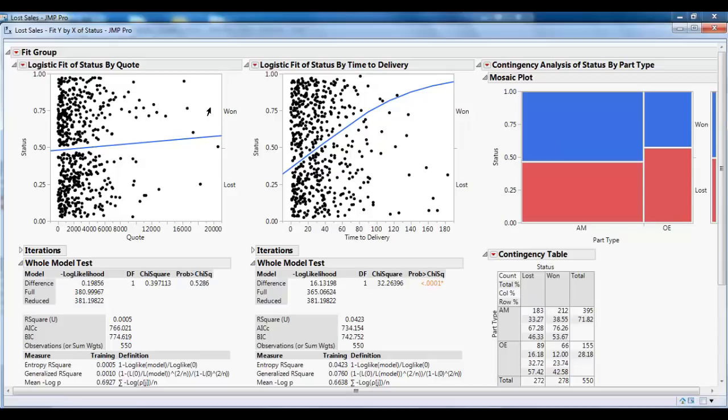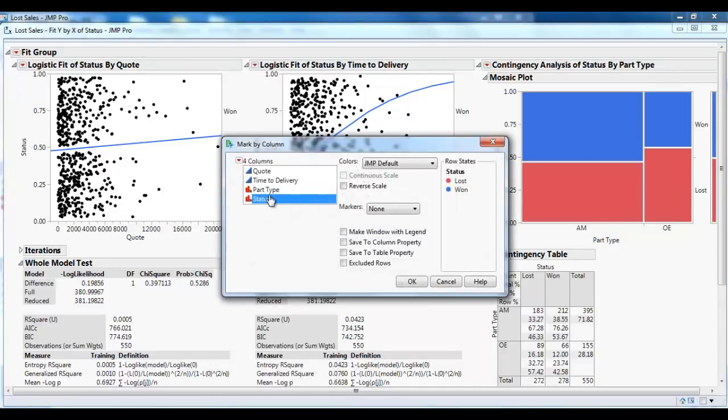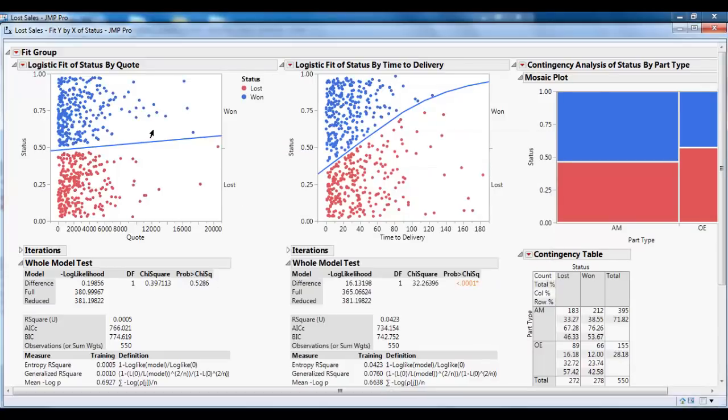To use color for differentiation of the two areas of lost and won, I will right-click on one of these graphs, row legend, select status. Two colors will be applied, lost and won, red and blue. You can better see the area of won and lost in these two graphs.